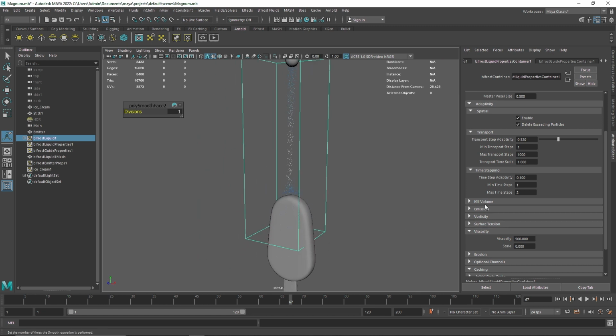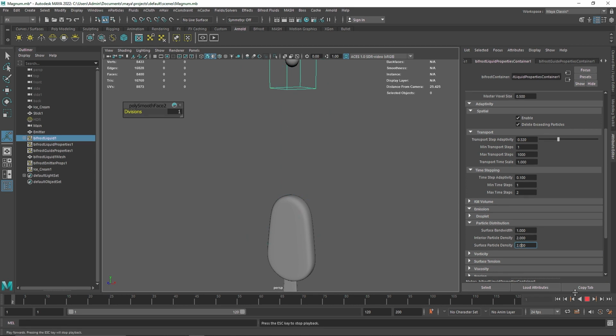The first thing is we can go to our emission, and here you'll find particle distribution. In the particle distribution, I'm going to increase more particles on the interior part of the simulation. So I'm going to set 2 for the interior particle density, and when I play this again, you'll notice that we have a bit more particles in here. Apart from that, we are still unable to see how much liquid is going to spread out here.